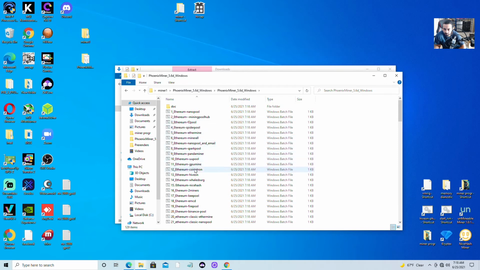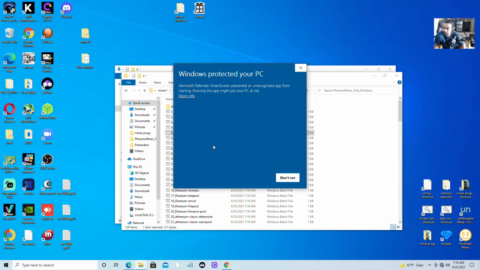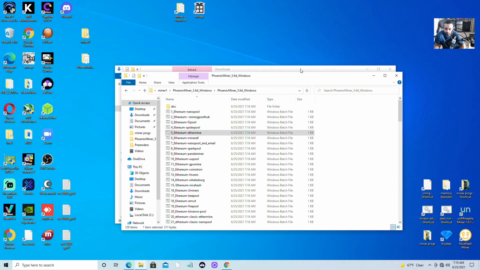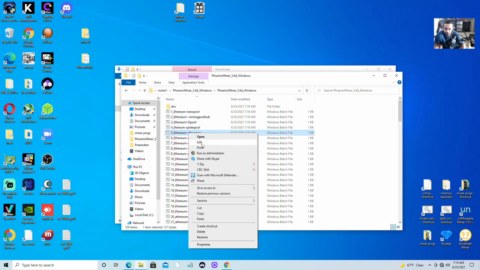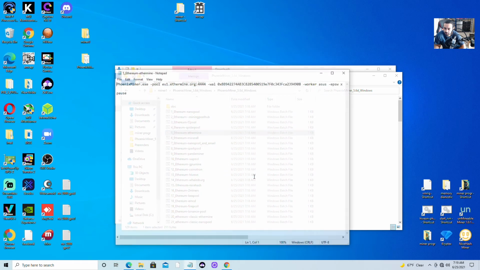I normally mine to the Hiveon pool, or you can do it to 9Hash, whatever you wanna do. What we're gonna do is use the Ethermine pool. Alright, so we click on it, we go to the file like we normally do. Like I said before, if you have the latest Windows, you might see this one. If you see this, just click on more info, and you just click run anyway.